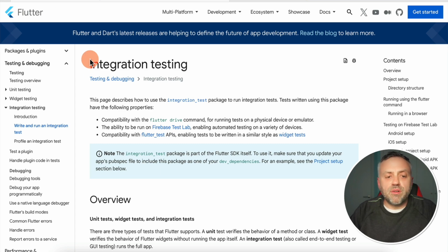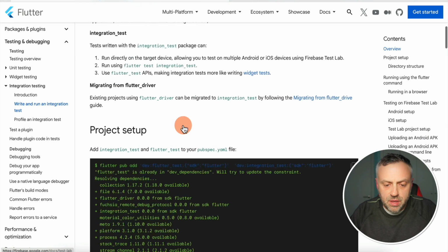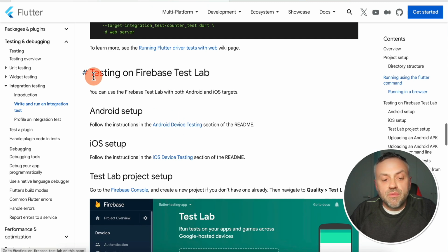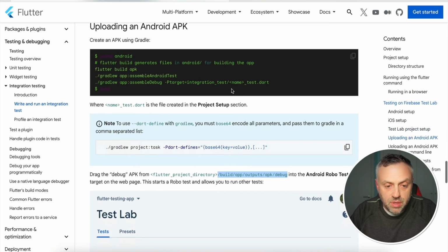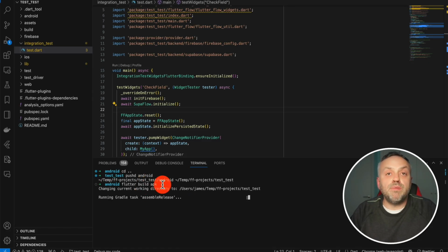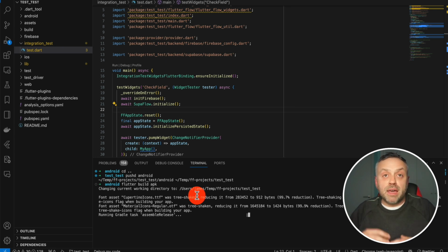Now, if you Google for Flutter integration testing, you're going to find really good documentation of how it works. And so if you want to download your code and put in more tests and try different tests, you can do that. But if you scroll down, they have really good instructions on testing your app on Firebase Test Lab. And this is exactly what we're going to be doing. So we're going to copy this here, paste this here. Next, we're going to copy this here, paste this here, and that is going to create an APK of your app, which is essentially a package containing your app.